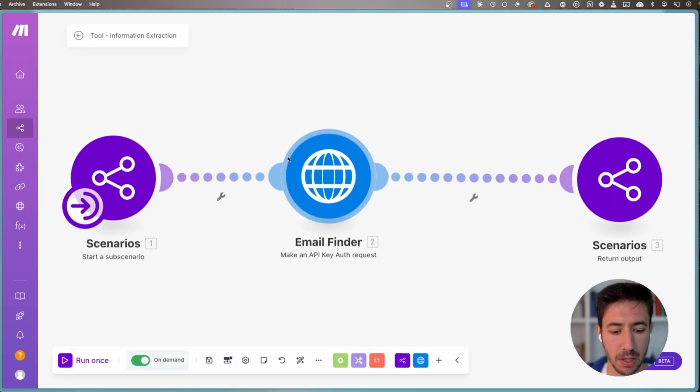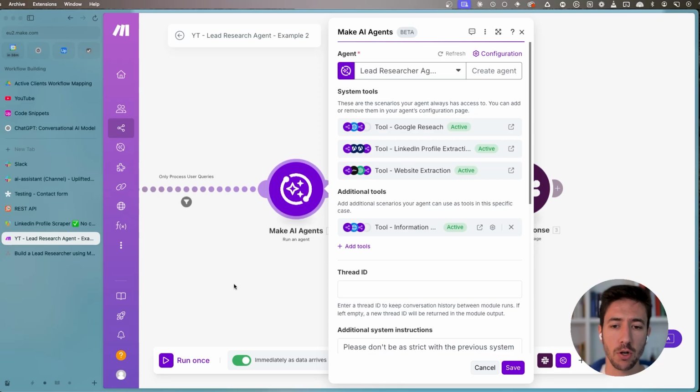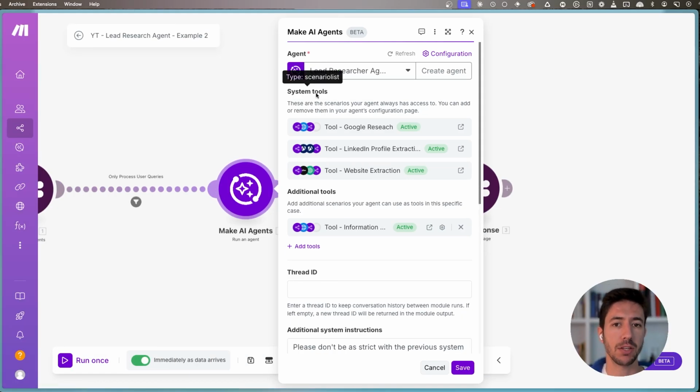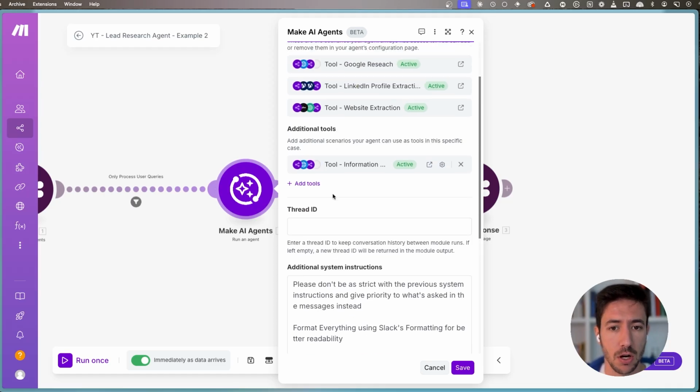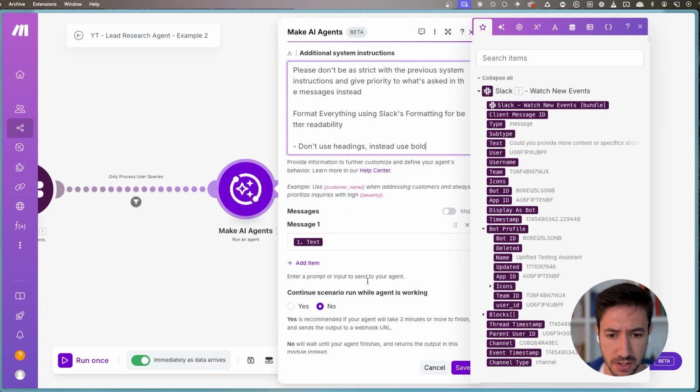So this is the one that we built with the email finder, and go back over here and click on add. As you can see over here, we have the system tools, which are the main tools that we defined at the beginning. And then we added an additional tool over here, which is the information extractor tool. In this way, we didn't want this kind of tool before because we already got the information from the prospect. But if we want to perform some kind of research directly within Slack, that is where the tool actually comes in useful. So over here, we can say, please don't be as strict with the previous system instruction, give priority to what's asked in the message, format everything using Slack formatting for better readability, and don't use headings, instead use bolds.